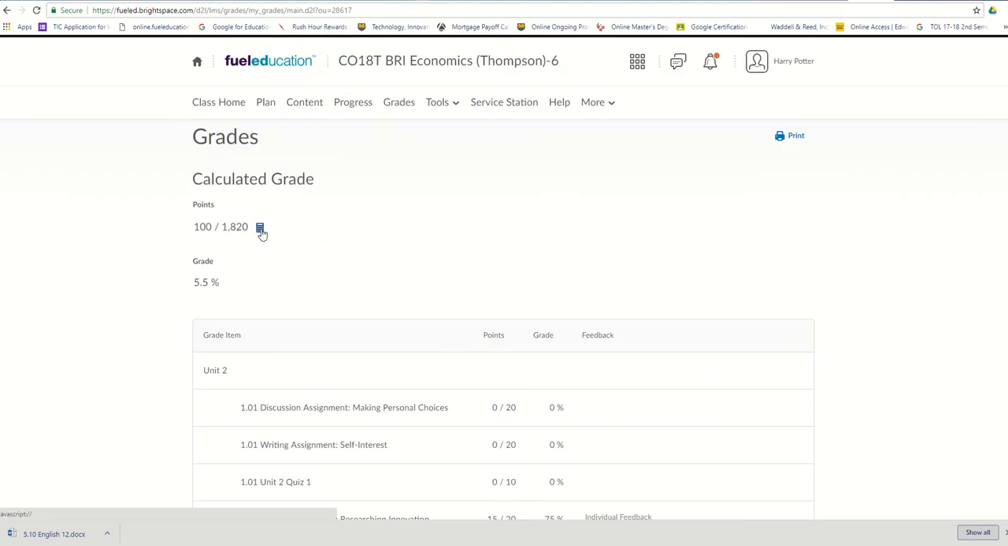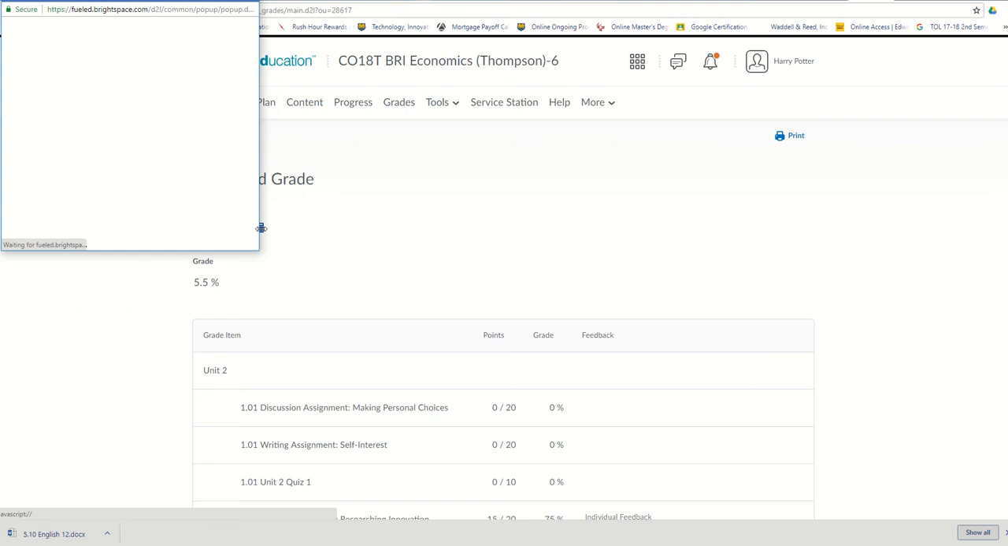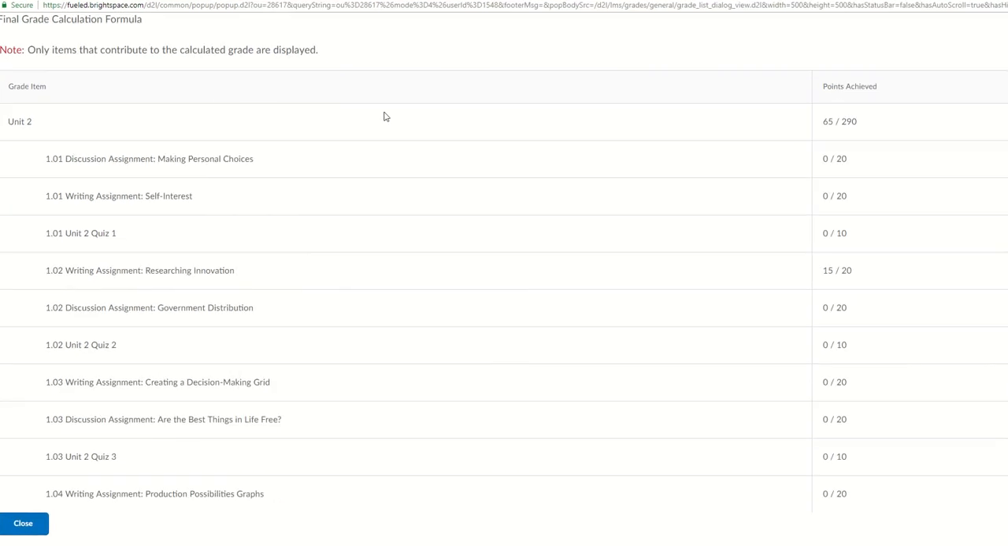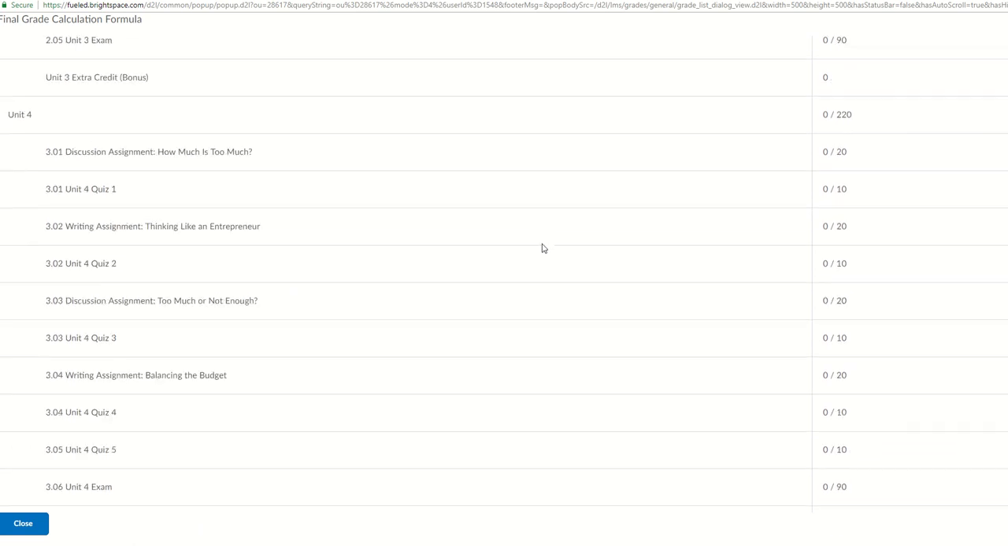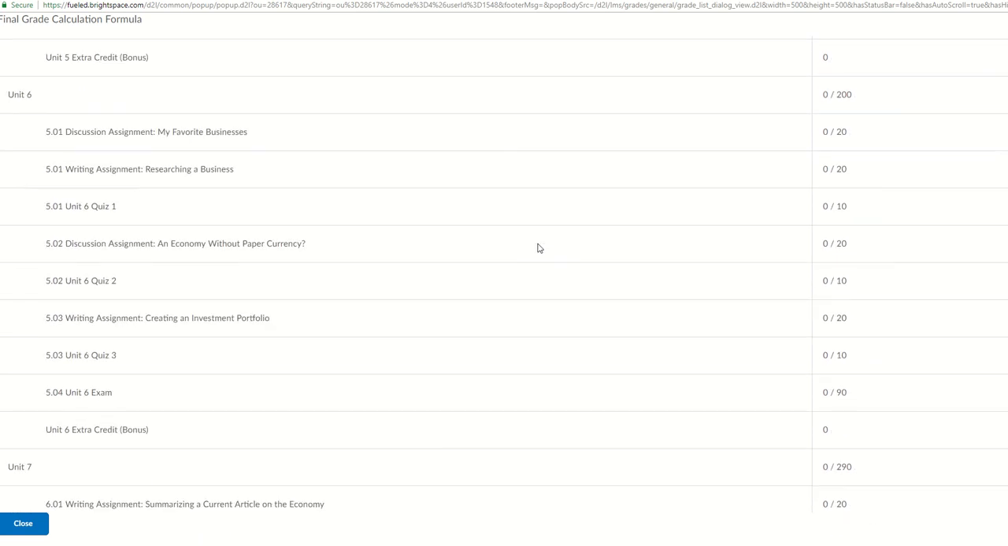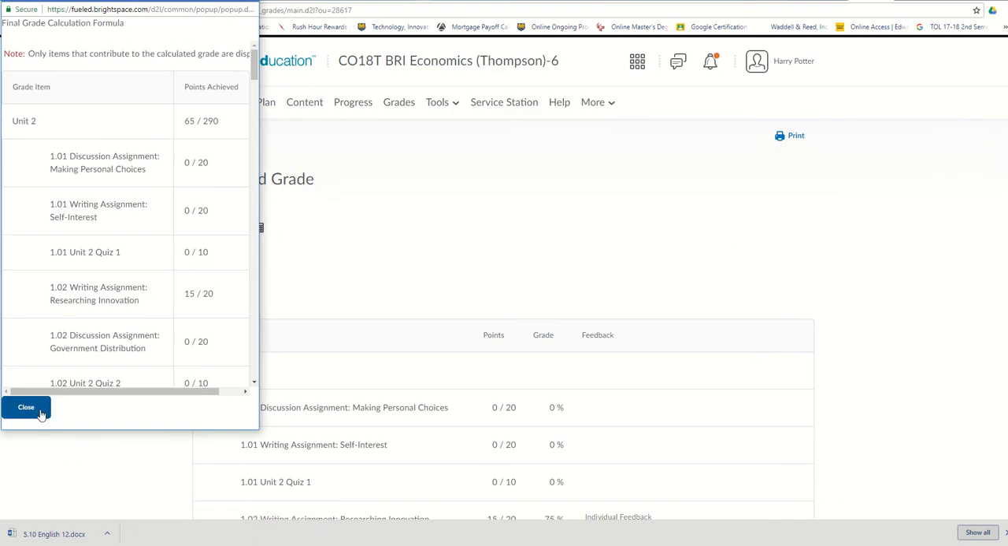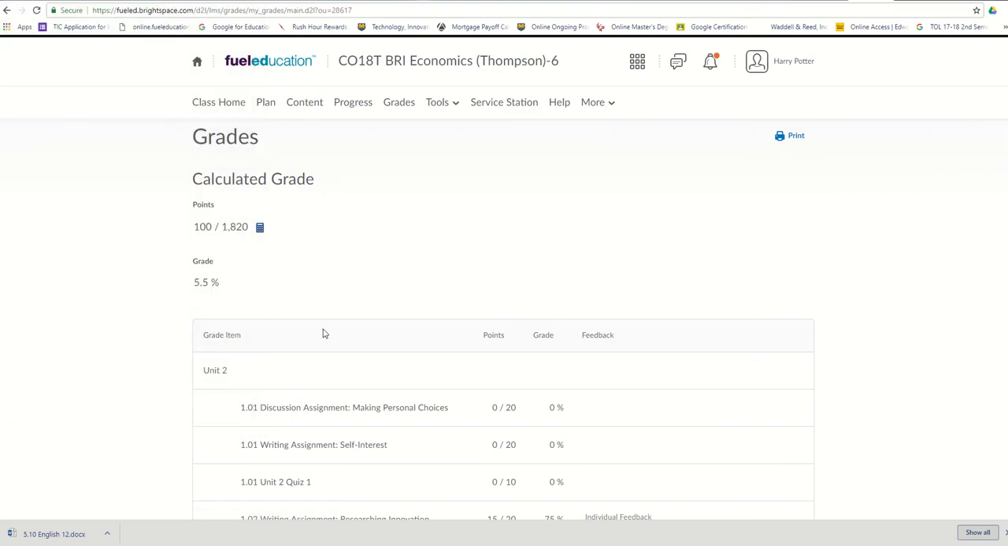It also shows, like she said up here, you can view a calculator, points achieved, grade item. And it's kind of cool because it shows only items that contribute to the calculated grade are displayed. So it shows you everything you've done and how that's contributing to your grade. So it kind of gives you a nice little roundup of your grades.